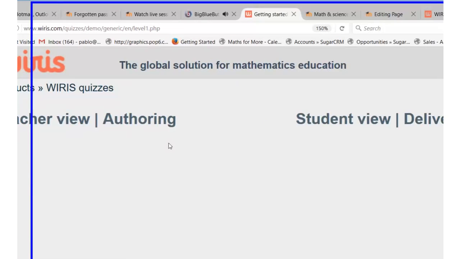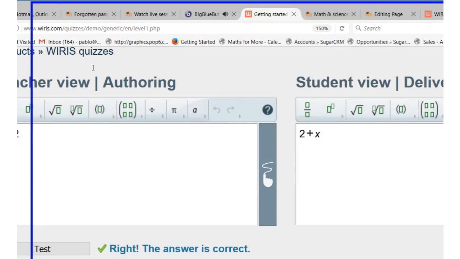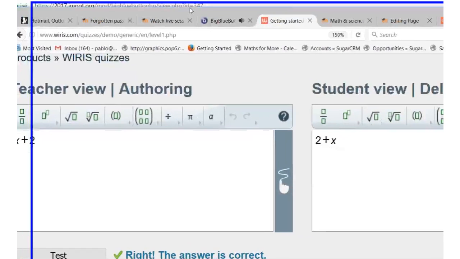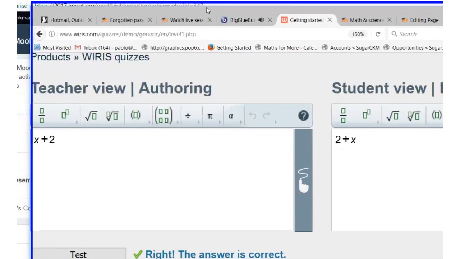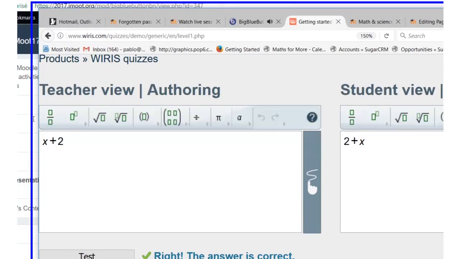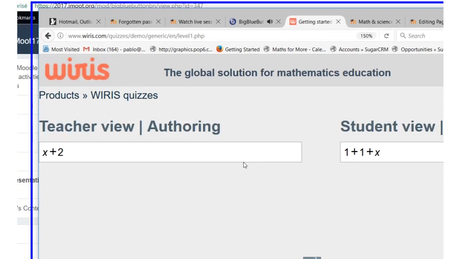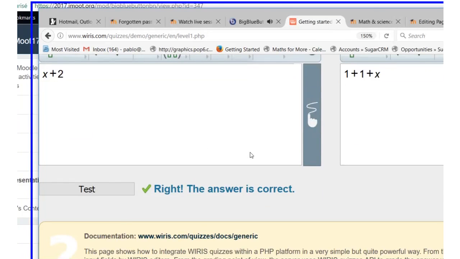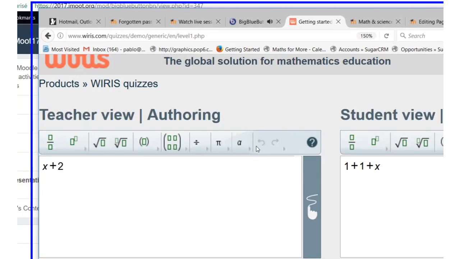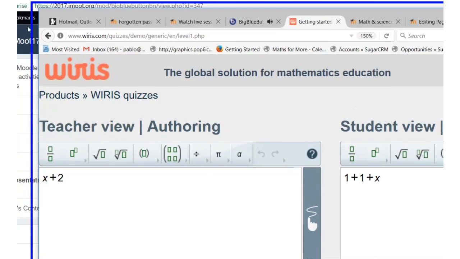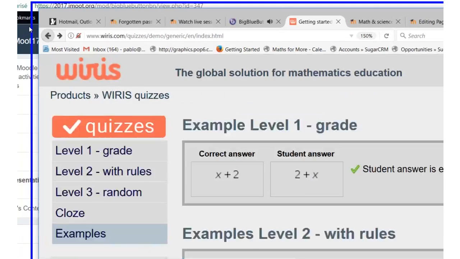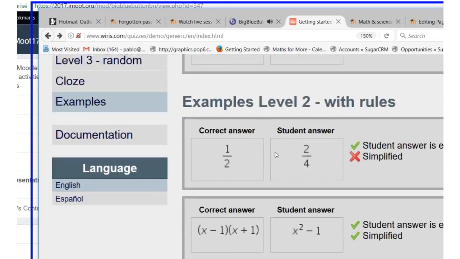I will show you, for example, this is the teacher view, and this is the student delivery view. In this part we have x plus 2, and in this part we have 2 plus x. But if I put something like this and I test it, it would still be correct, because mathematically it is equal, and this works for all kinds of mathematical expressions. This is a simple one. This is an example only.